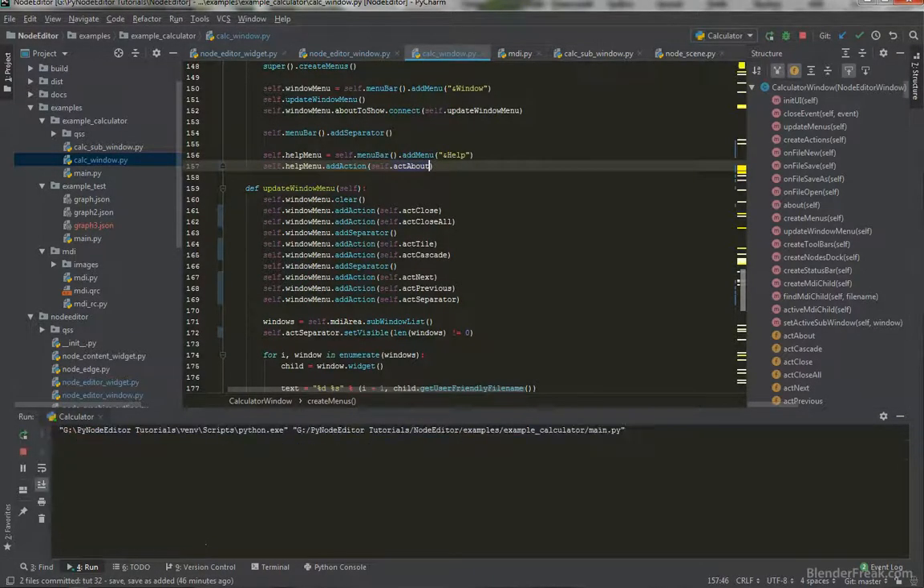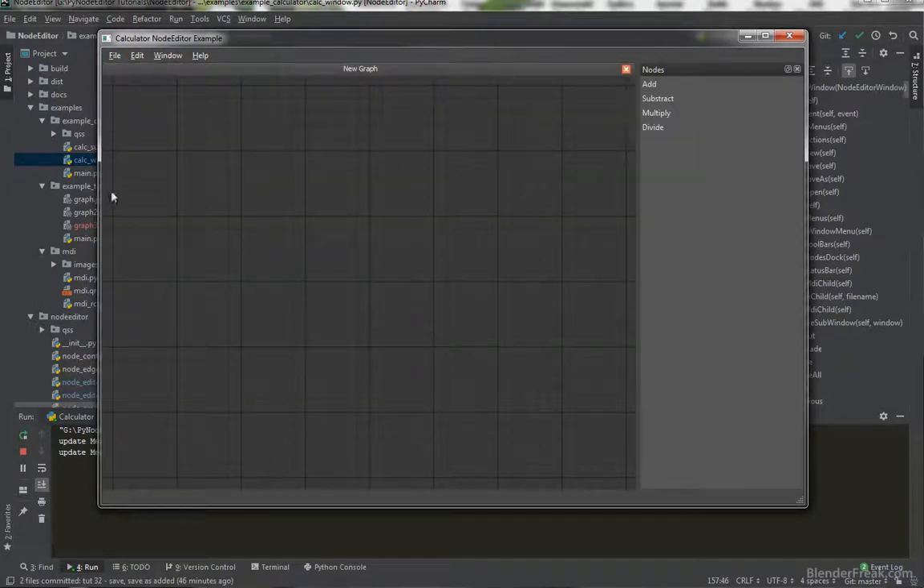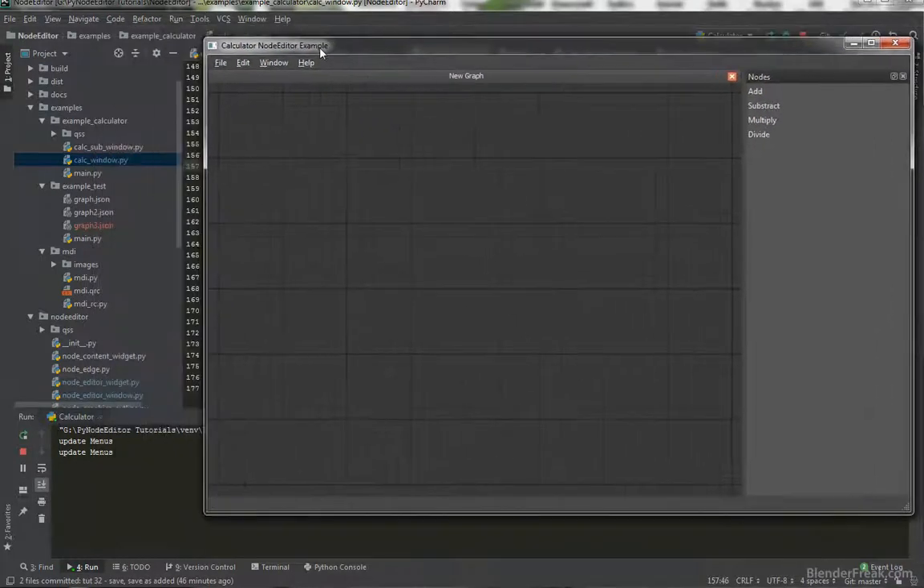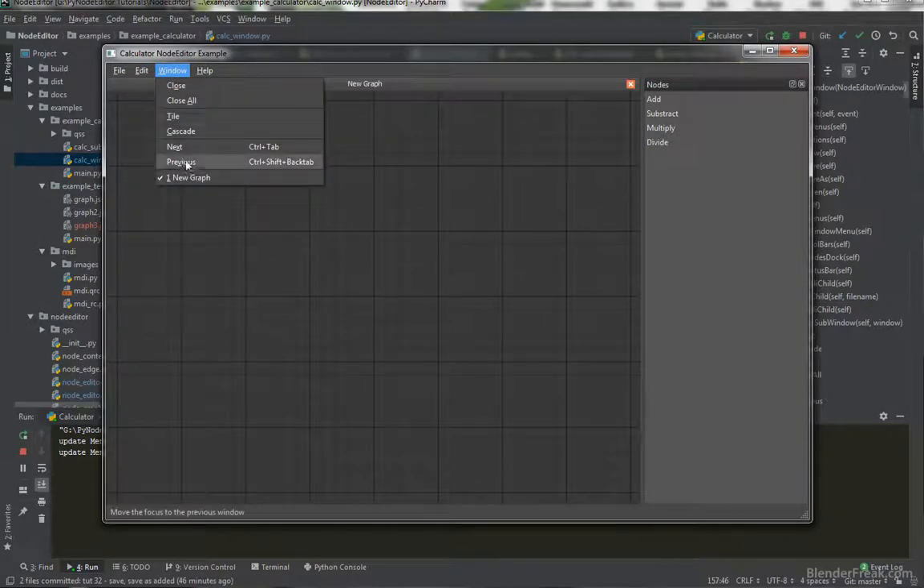And now when we press play, I got file, the save and save as are disabled. The window is working. Update menu was there. If I do file new, update menu was called, as you can see. So the file got now save, save as and open. And even the window is enabled right now.